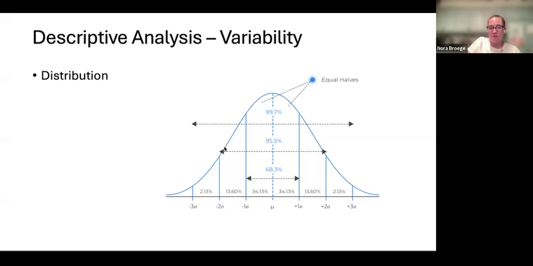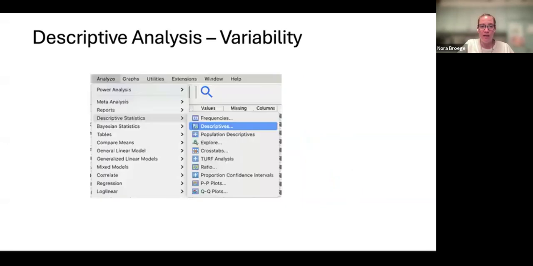This next middle length arrow is showing you two standard deviations above the mean, two standard deviations below the mean. And the longest length arrow is showing you three standard deviations above the mean and three standard deviations below the mean. In a perfectly normal distribution, the amount of data above the mean is the same as the amount of data below the mean.